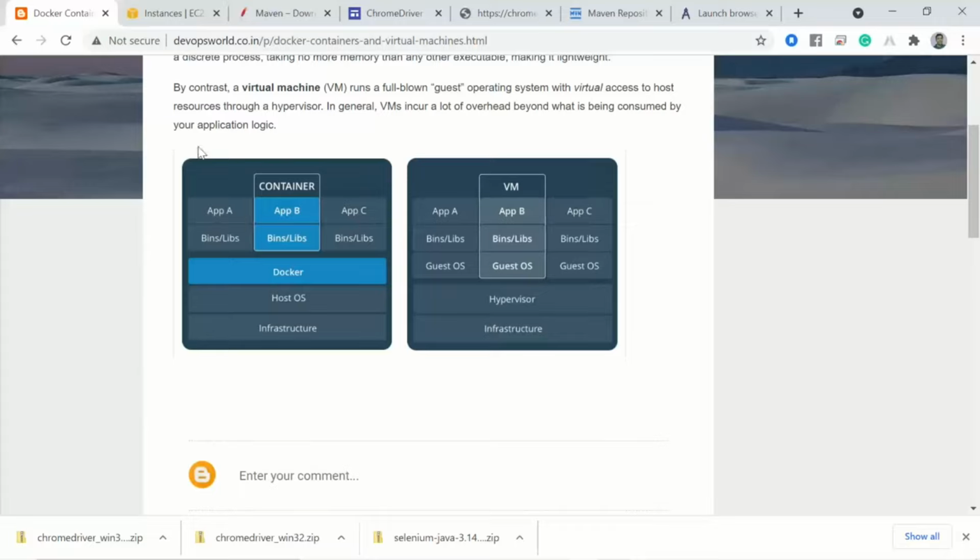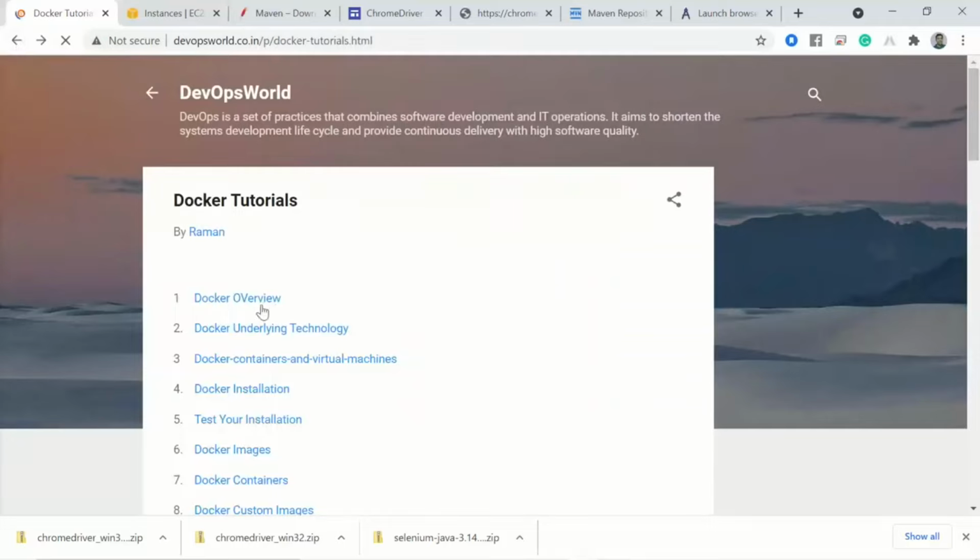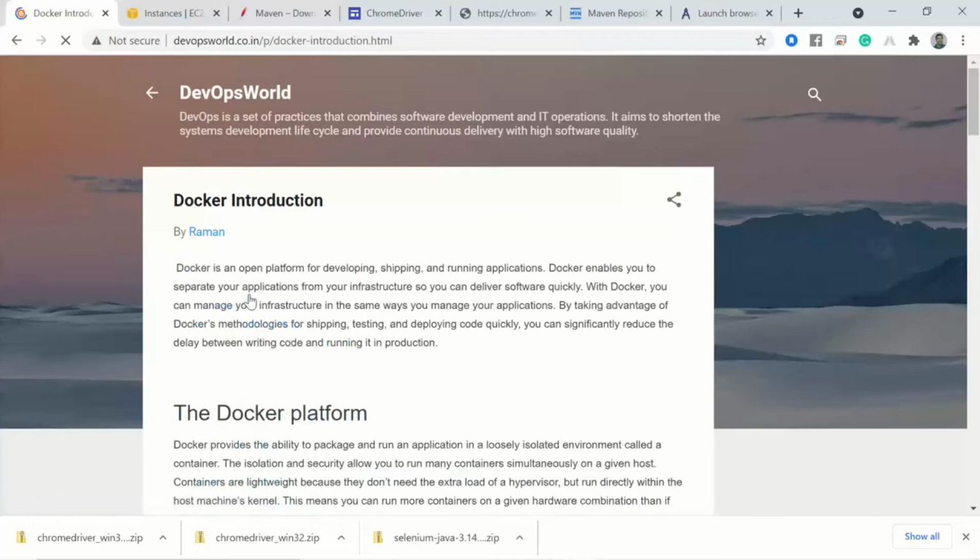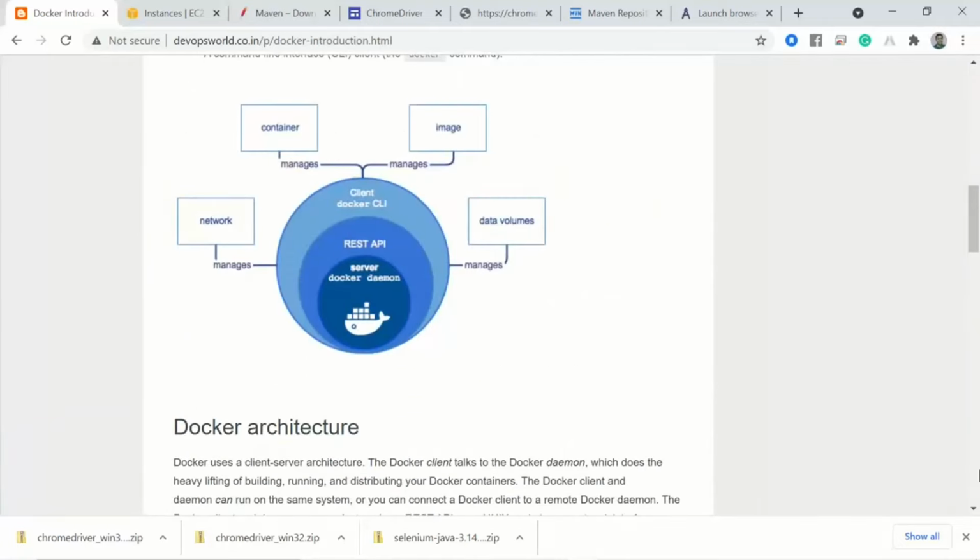All right, so now let us check what is this Docker engine. So first of all, Docker is open source. There are basically two softwares available in Docker. One is open source, one is enterprise. So when we talk about the Docker platform, this basically consists of the Docker engine.